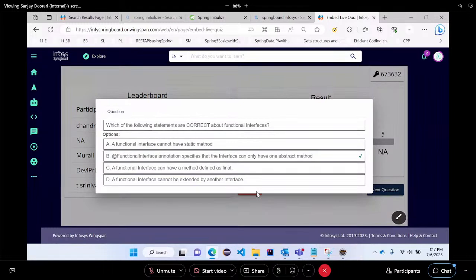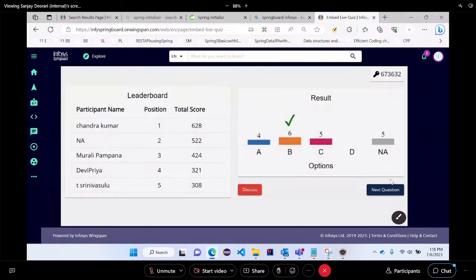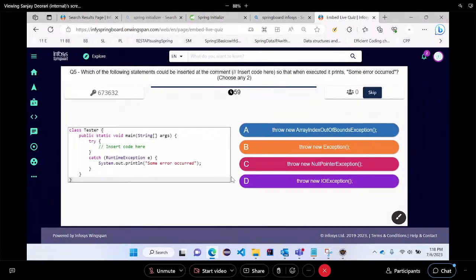So you have to choose the correct statement about functional interfaces. The correct option is that it specifies that the interface can have only one abstract method. Okay, so this is the next one. Which of the following statements could be inserted at the comment line in this code so that it prints some error occurred?